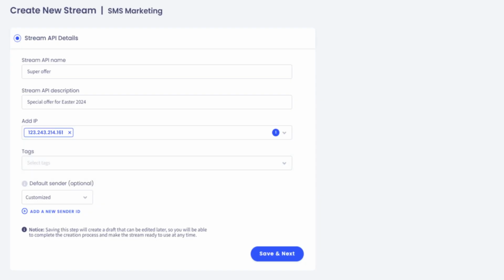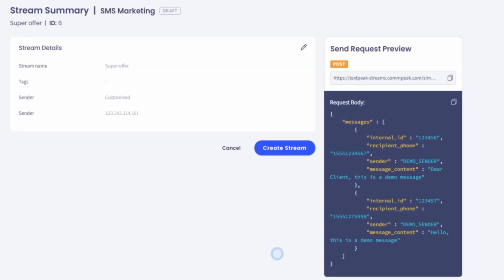In the default sender field, you can choose Customize to set a sender ID in each request, select a specific sender ID from the list for all requests, or add a new one and use it. When finished, click Save and Next to go to the next step.